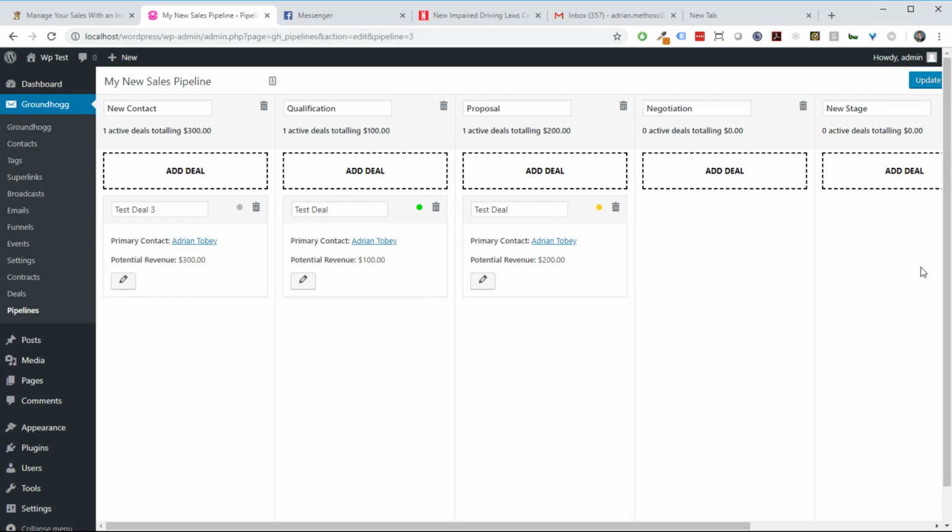Okay, so now that we have a few deals and we're moving these deals along and I can drag these in between different stages, I want to mark some of these deals as won or lost. Hovering over any of the deals reveals a couple icons. We have this green ribbon for won, and we have this red dislike button for lost.